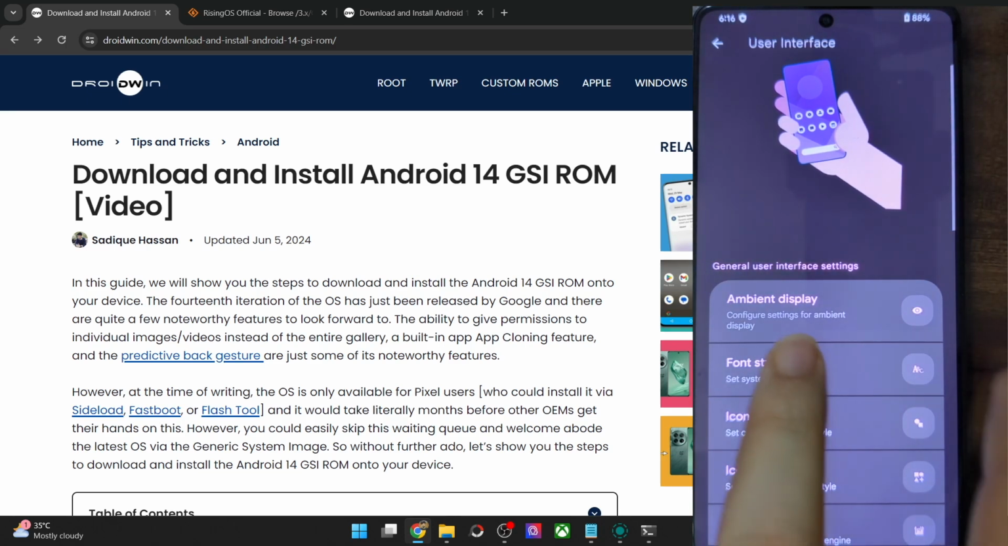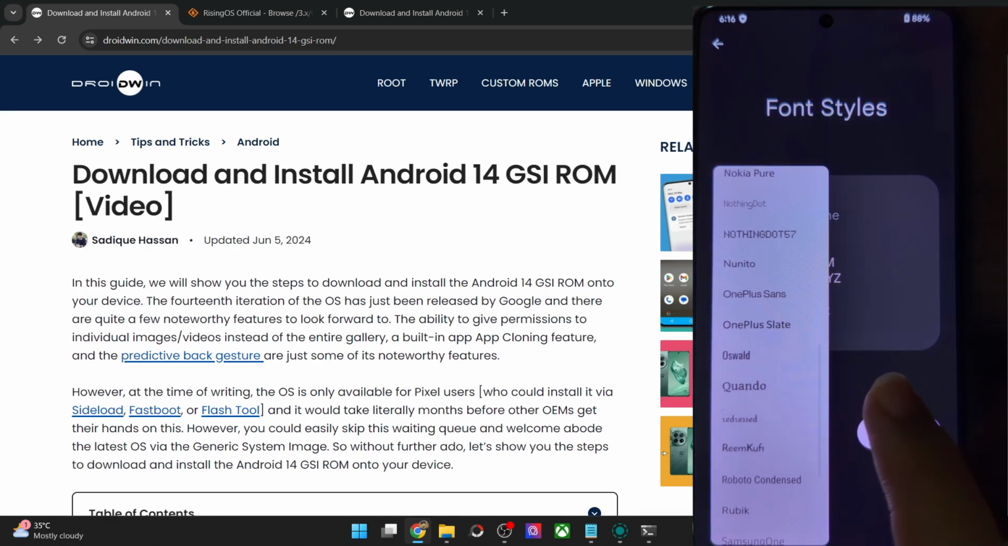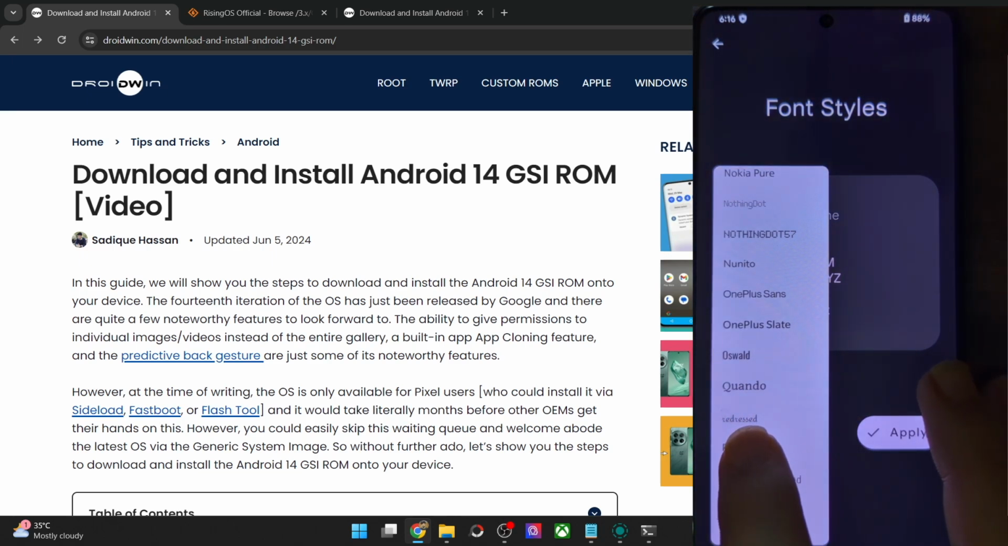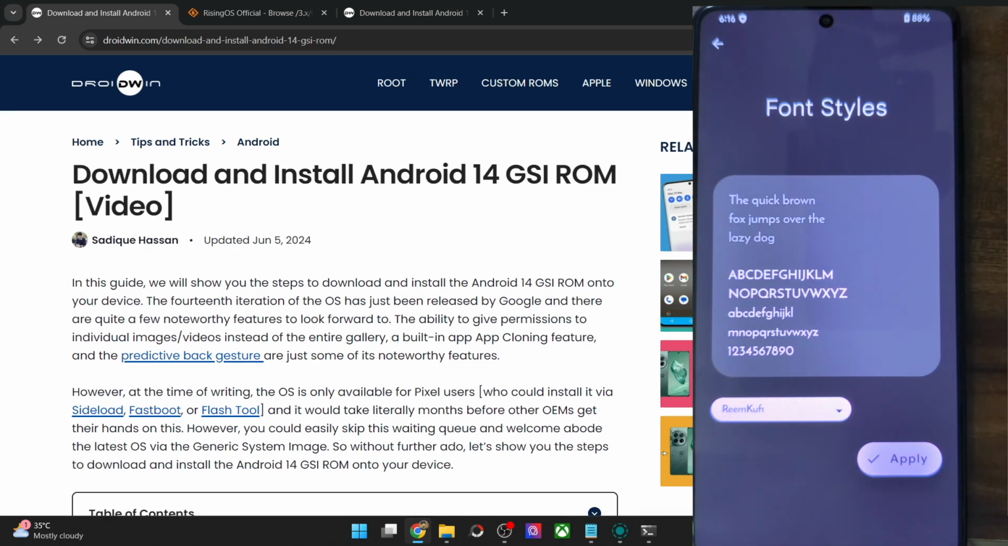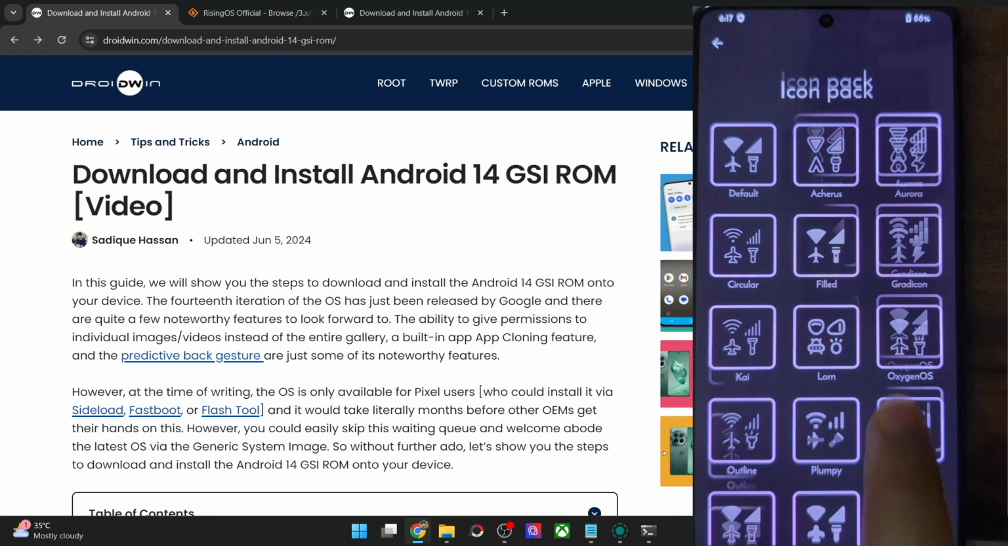Apart from that, font style. So there are quite a lot of font styles to choose from. Let's go with the, I guess it's Rimku. Let me apply it, and the changes have been implemented. Then let me go back, and the third is the icon pack.